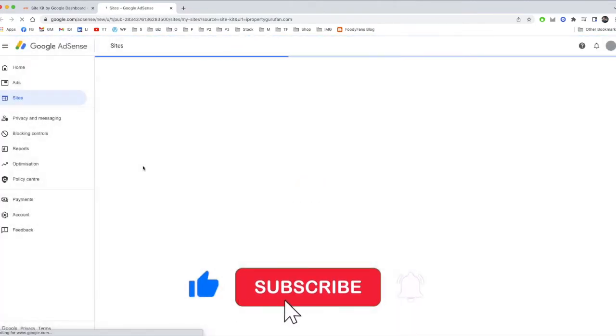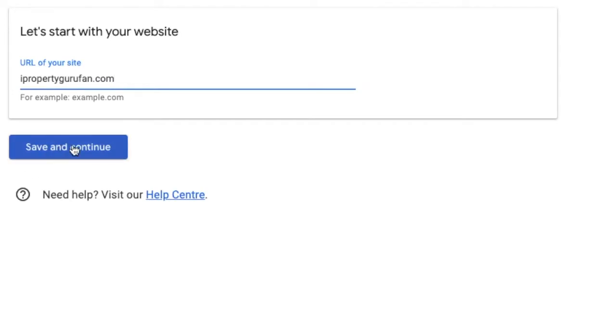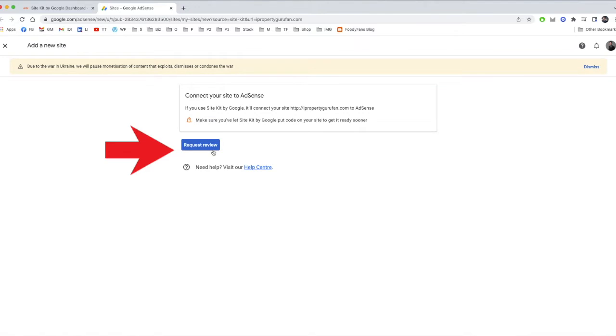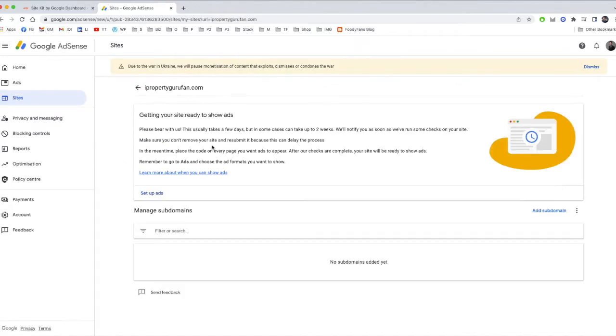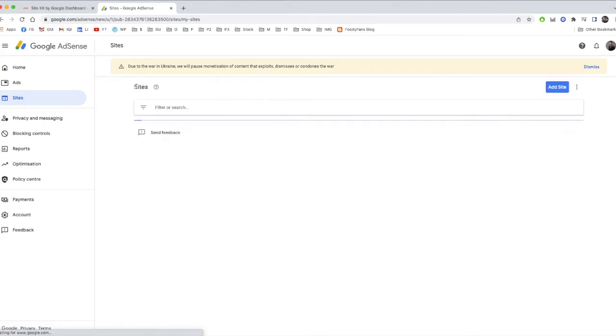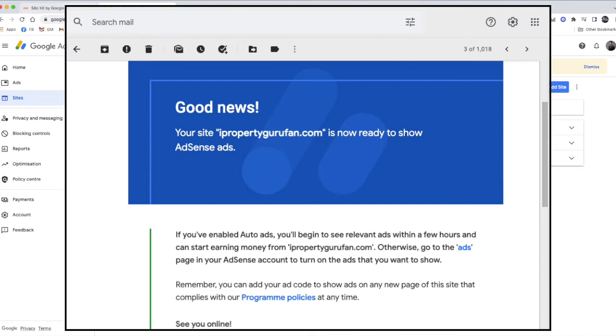So a new tab will open to my Google AdSense account, and here I will add my website. Click save and continue, and click request review. It may take up to 2 weeks for Google AdSense to review your site. In this case, iPropertyGuruFan.com has already been approved by Google, and you receive an email from Google saying that your website has been approved and is ready.